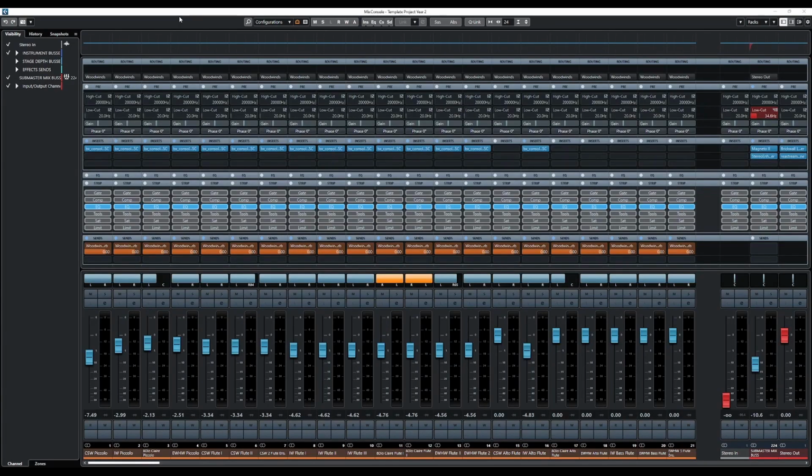So here you have the mixing panel view of my template as of February 2024. The goal of this video is to walk through the entire signal chain once the signal leaves the instrument tracks. We're going to go from the back to the front because I just think that's easier to show.